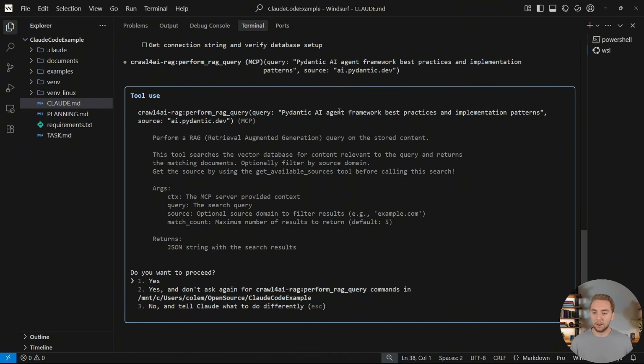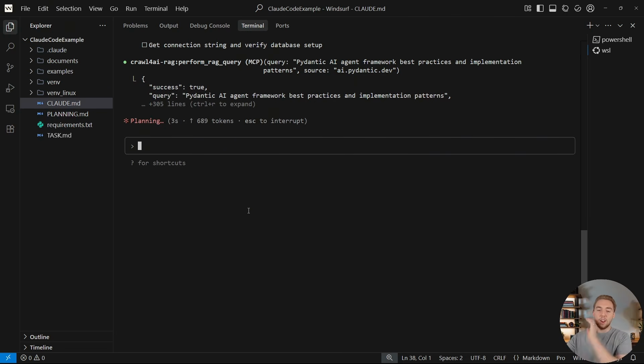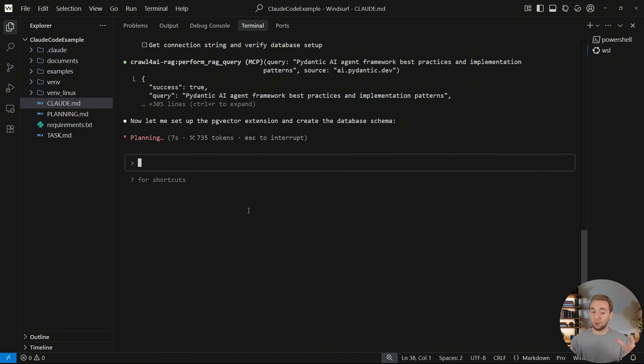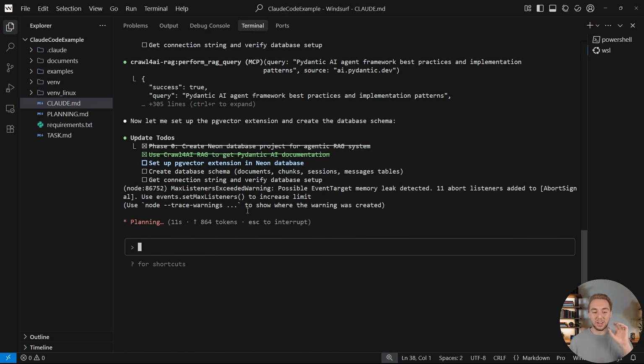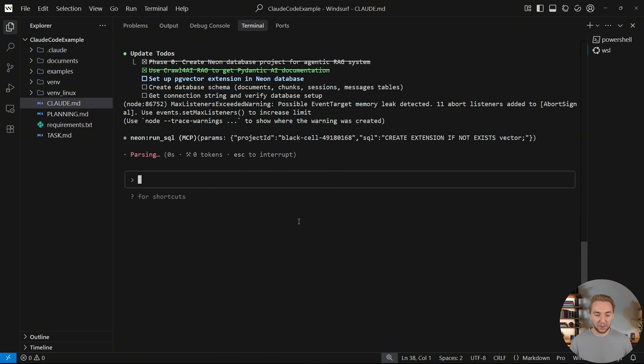And so we got the query here, best practices and implementation patterns. And so I'll go ahead, let it do that. And so it'll search my RAG knowledge base here and get some output. And so that'll aid it in the initial creation of the agent. And so I think that's enough of my initial process for using Claude Code here with my MCPs and my whole process for working with planning.md. Oh, looks like it's already running some SQL here, so I'll go ahead and approve that as well.